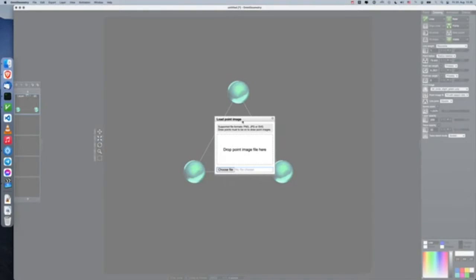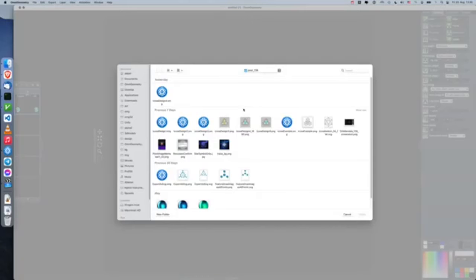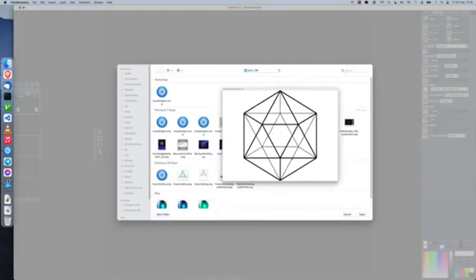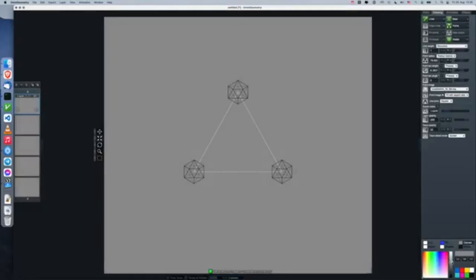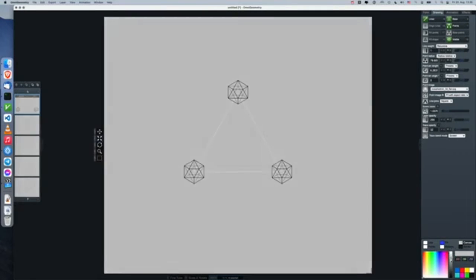So you can also load SVG, scalable vector graphics format, as point images. For example, here I have an icosahedron shape. So I will bring that in, but of course the color is black in that, so let's choose a different color.